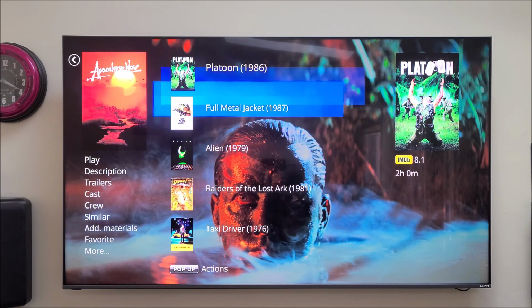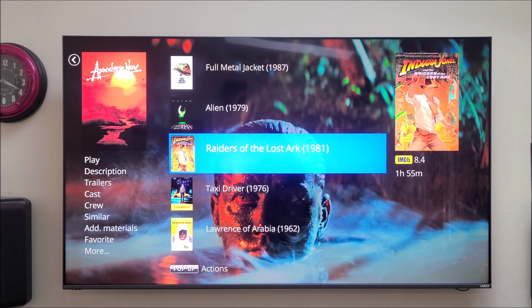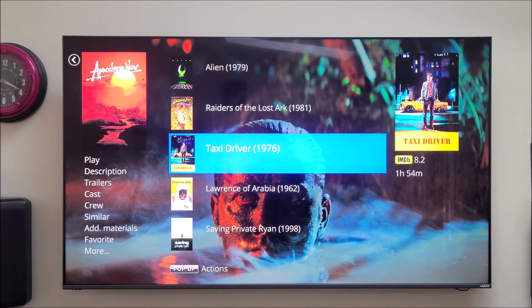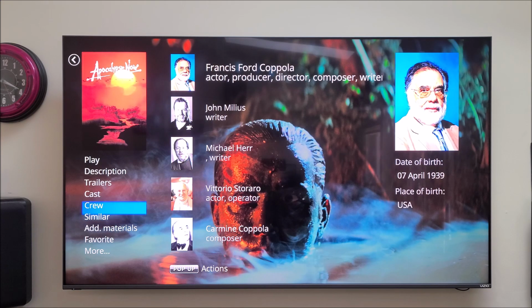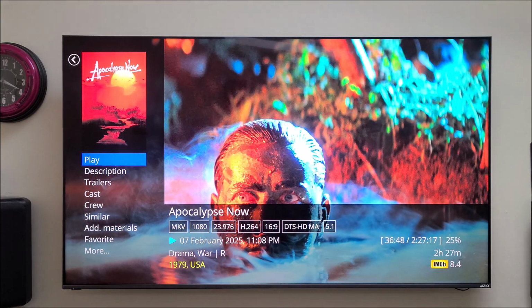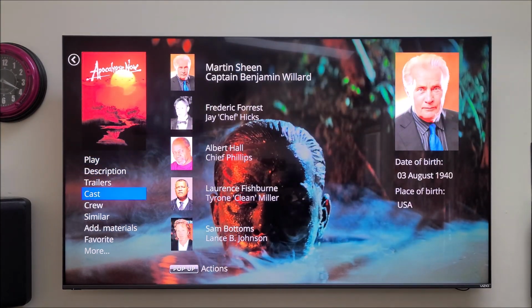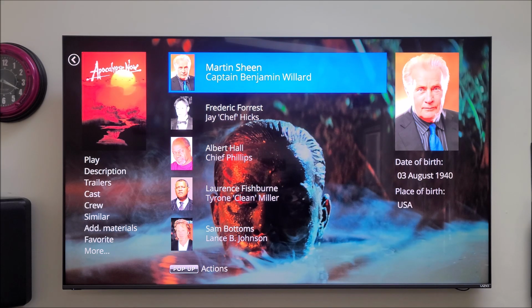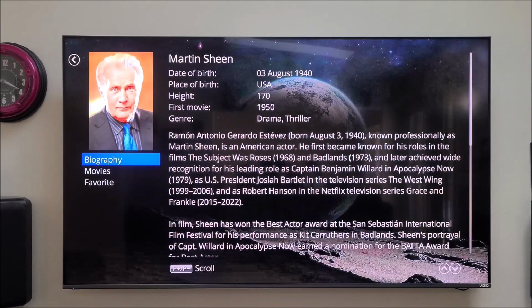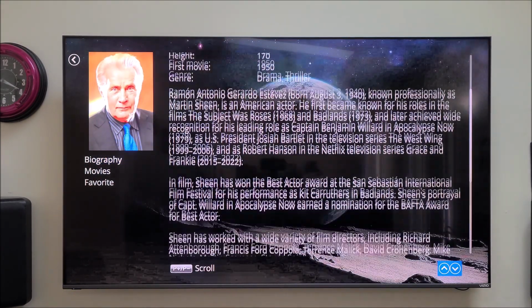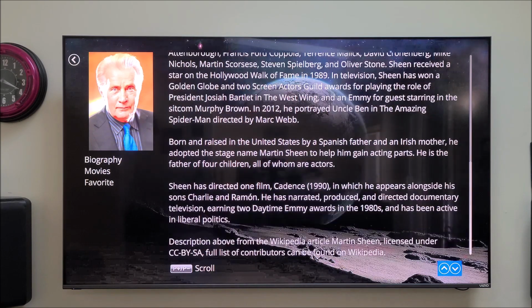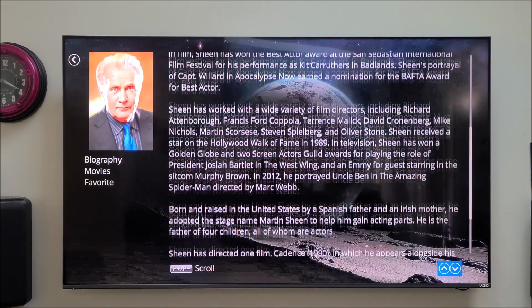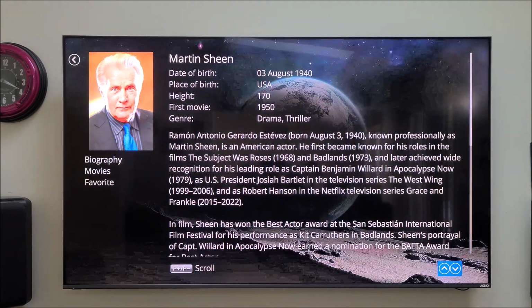Now they're similar: Platoon, Full Metal Jacket. Now, how does it know all that? It is smart. Smarter than me. Okay, go back to cast. Let's take Martin Sheen. Okay, there's his biography. A lot of information. If you're like me, I like to know all about these characters, all these actors and actresses.